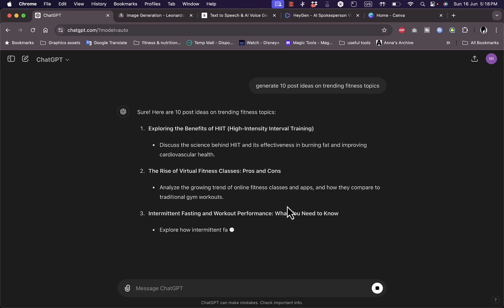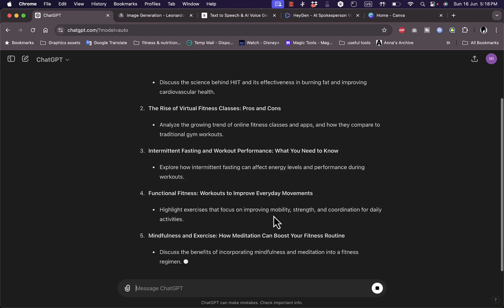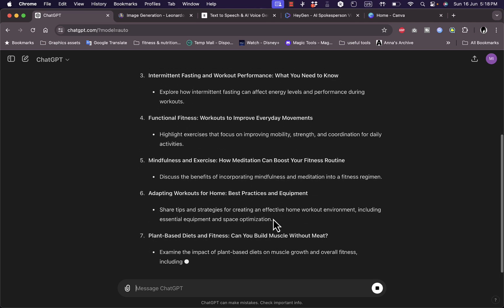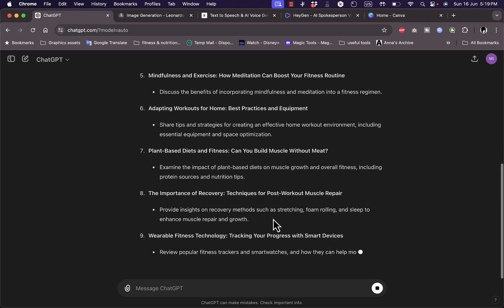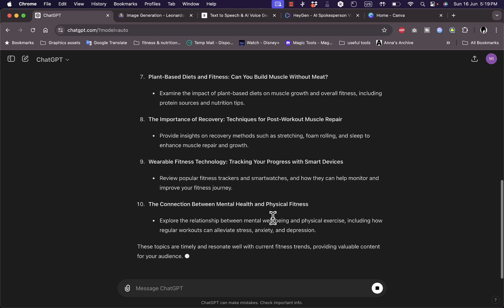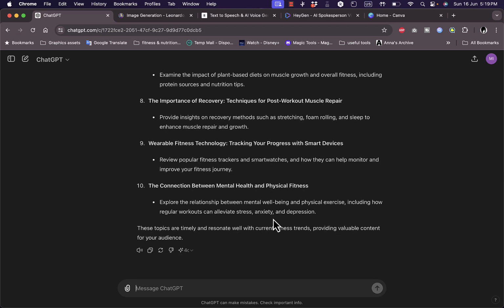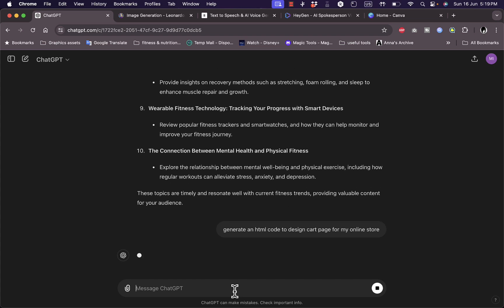Now, another usage of ChatGPT is that while you cannot use it to build or design the website, you can use it to generate code to design certain snippets or certain parts of your website. So let's say, for example, generate, and you need to specify the language, the HTML code to design a cart page for my online store. Okay.